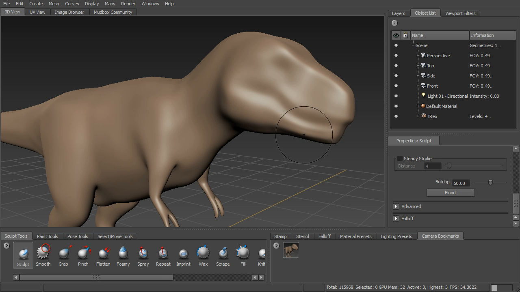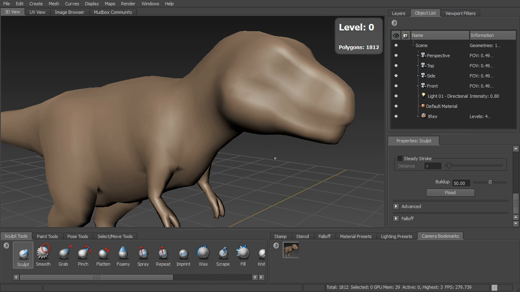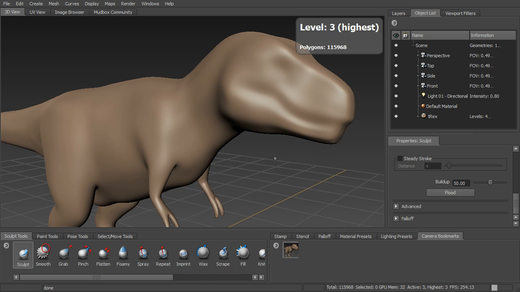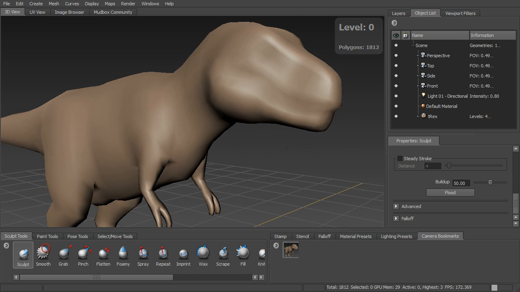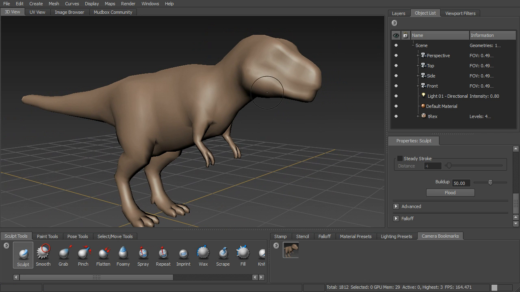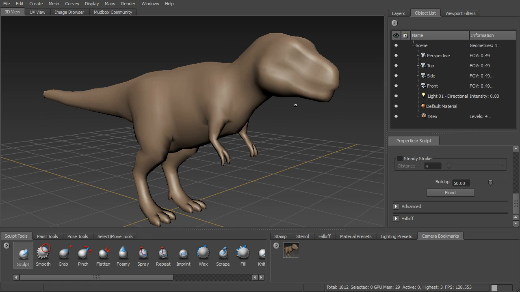Let's turn off our wireframe. And now we can come in with Page Up and Page Down. So I'll Page Down to go down to the lowest level, Page Up to go to the highest level. So we can go back and forth when we're working in Mudbox as we're sculpting. We can go back and forth up the subdivision levels as we start working. And we'll look at that procedure as we go through this process.